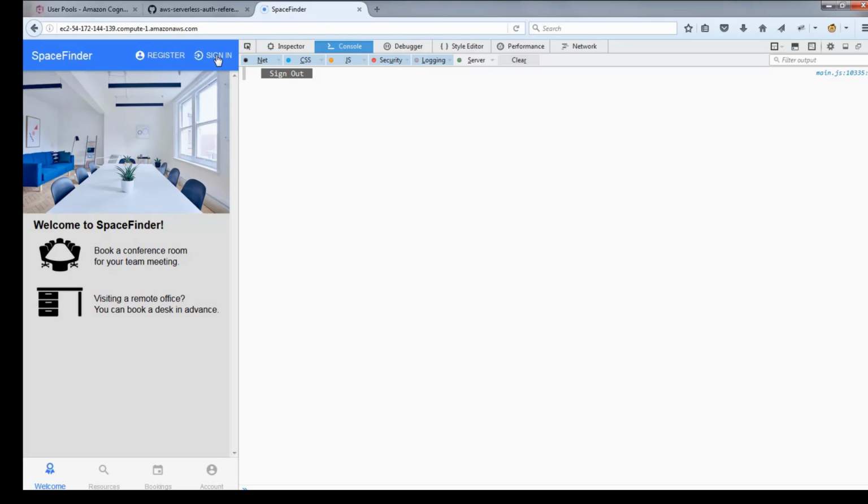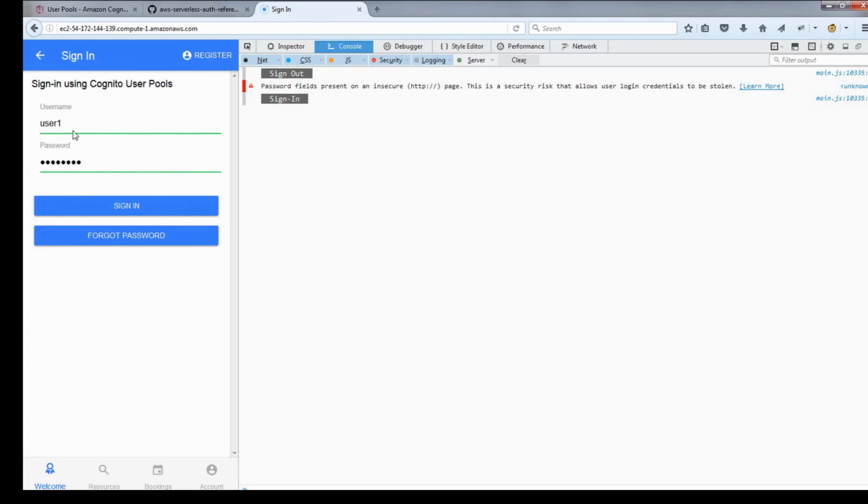So as a quick example, let's say I'm going to sign in here, and they've preloaded the defaults here for a sample user account that's been set up. So I can very quickly sign in.